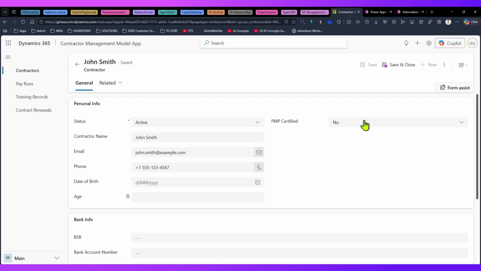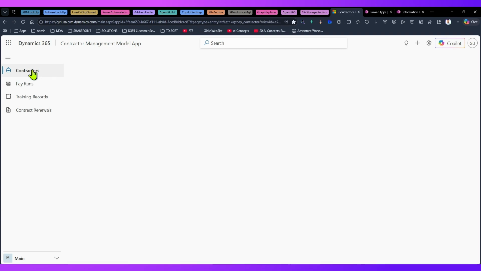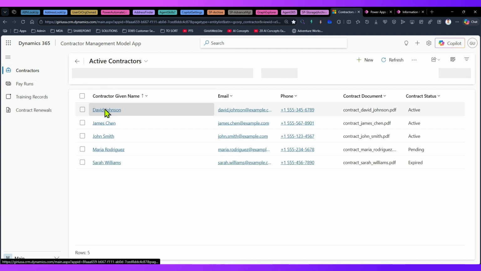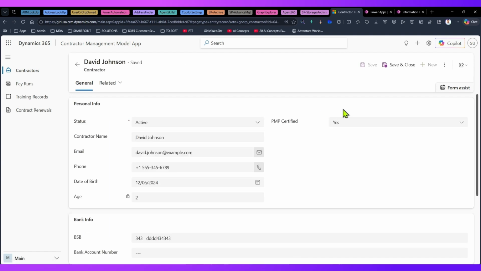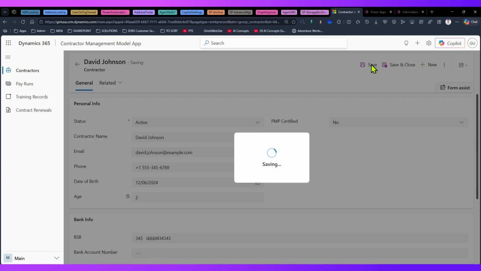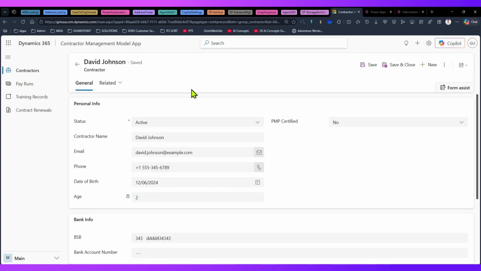So, John PMP is no. Let me mark it as yes. And you have seen that we have successfully got that audio message. Now, if I go to David and David is yes, and if I mark it as no and click on save, nothing happens because the code is written only on yes. If it is yes, then only you will receive that sound notification.